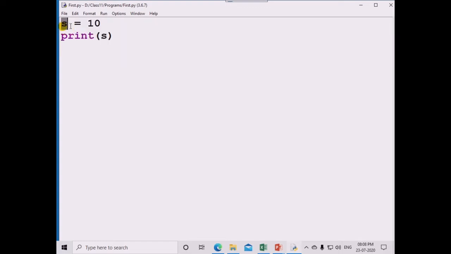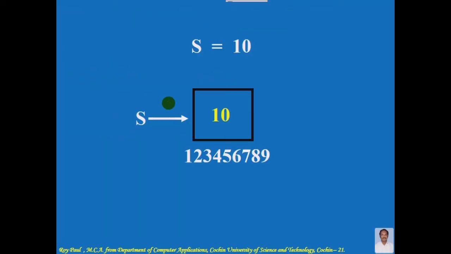Now what is the meaning of s = 10? In computer science, the meaning is your variable s points to integer 10. So 10 will be saved in the computer's memory. Every memory location contains an address and variable s is pointing to the data 10. So when I write print s, you are getting the content of the memory location.